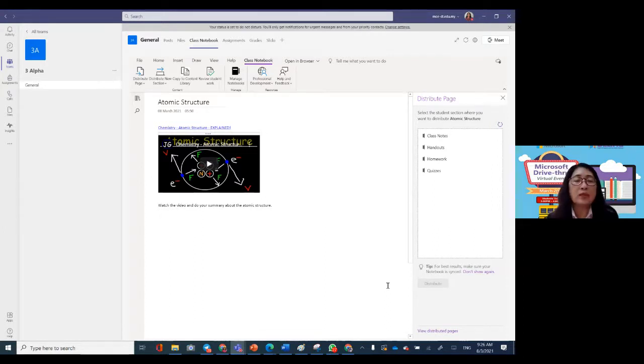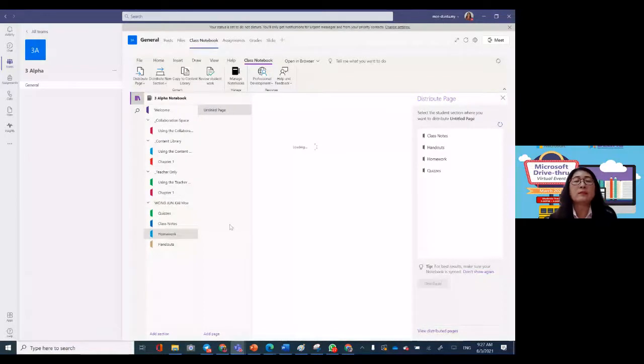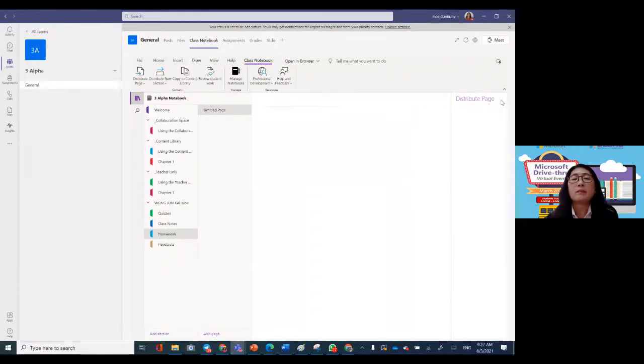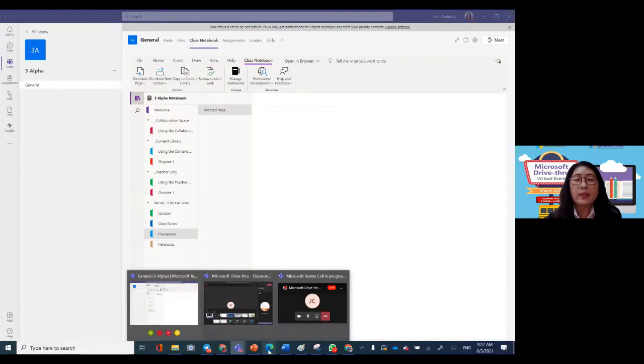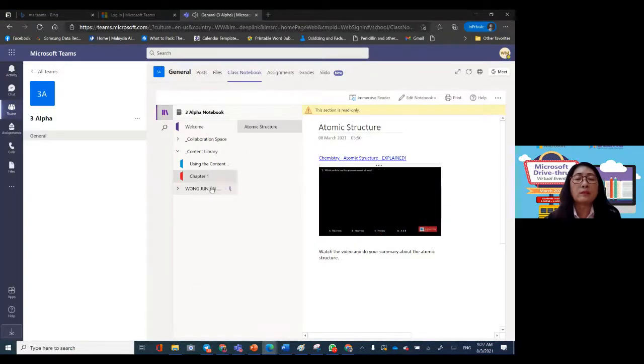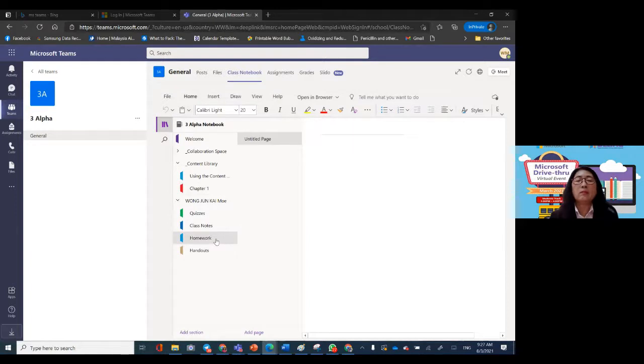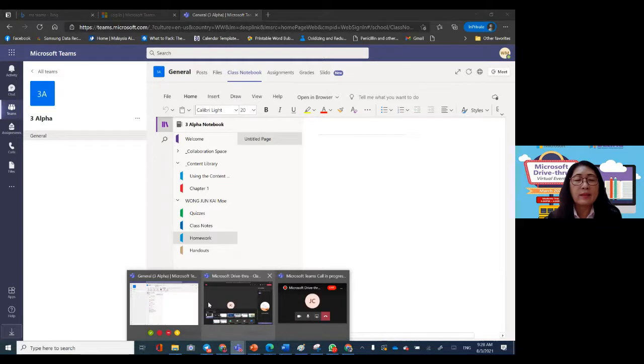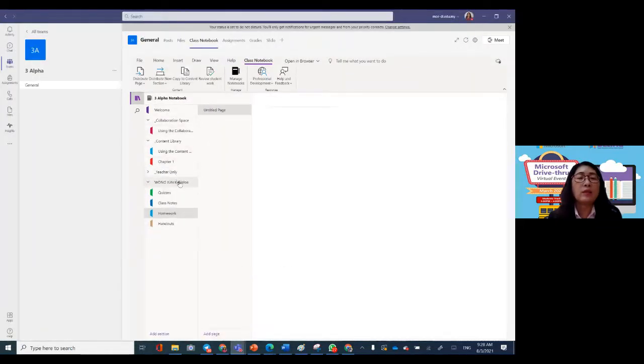As a teacher, you can see all the students. Now I want to see this student's homework section. It's loading. It's still loading. Okay, never mind, let's go to the student view first. If I go to the student view, let's say this student's homework. Just now this one was at the content library, right? Wait, let's go back again. Something went wrong. I go to my teacher view only.